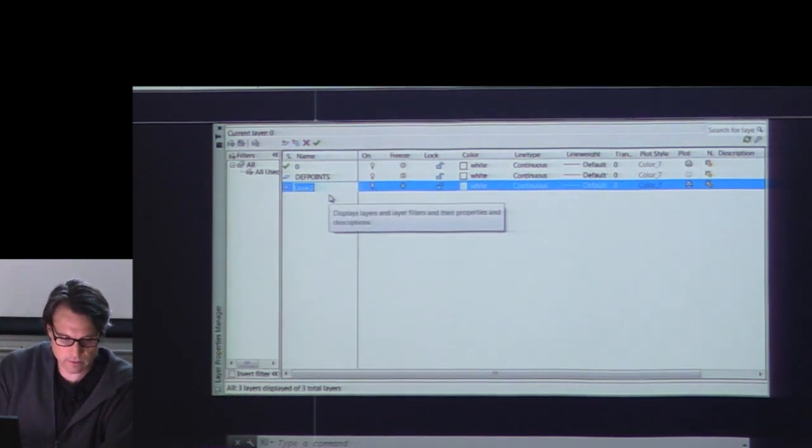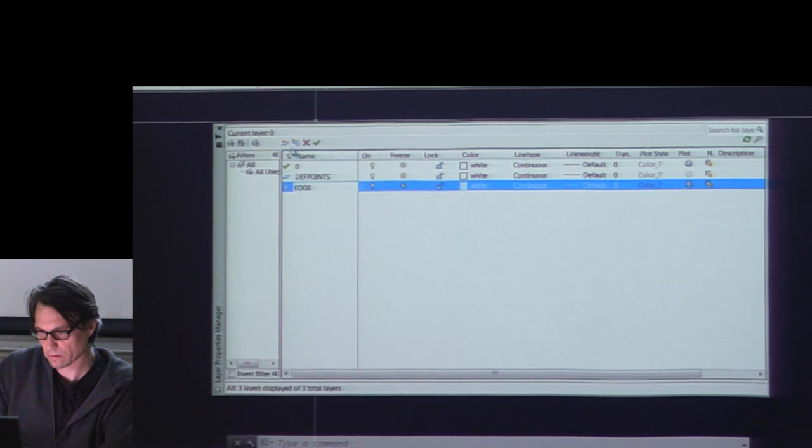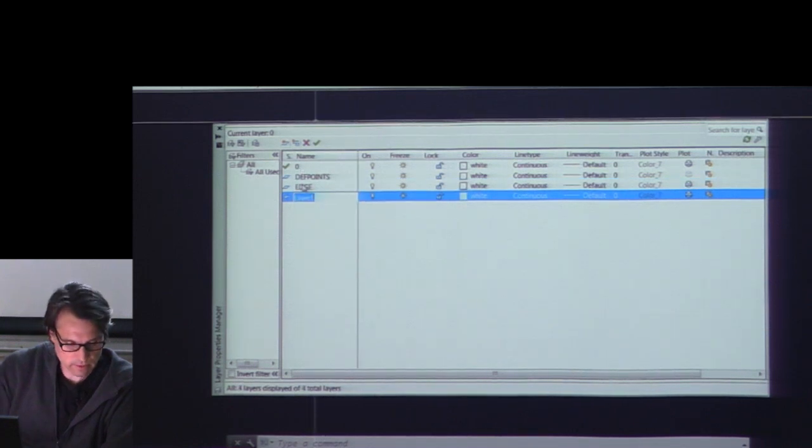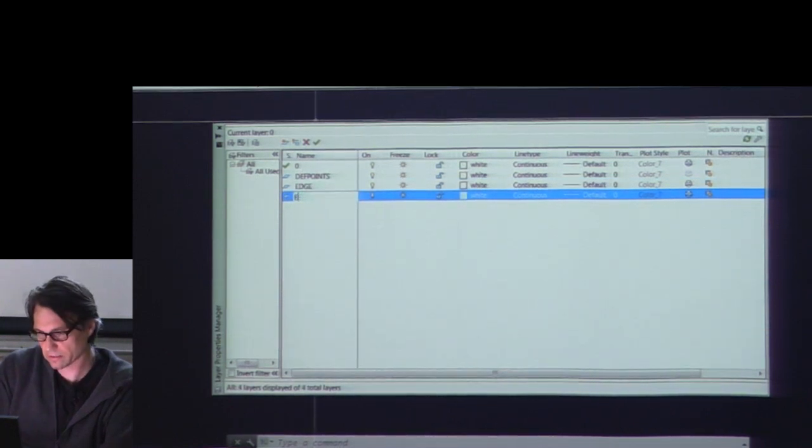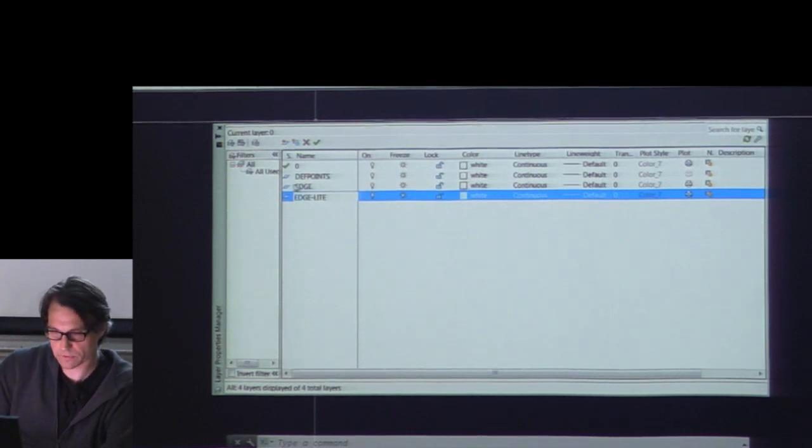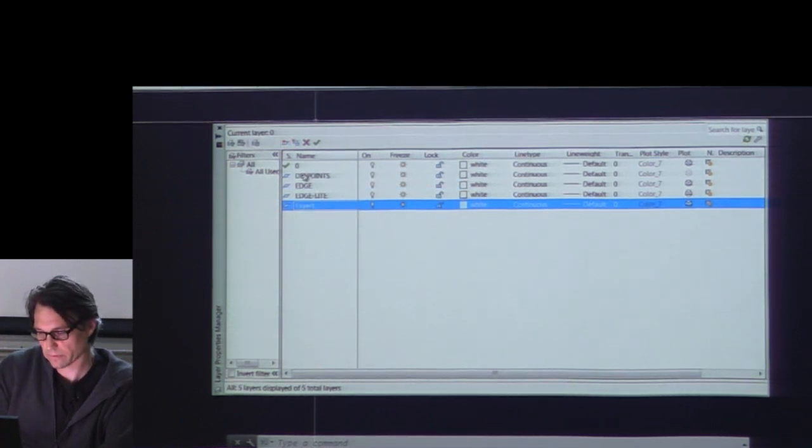I think the next layer is edge. And the next layer I have after that is edge dash light. And I'm going to go all the way up to grid for right now. And I'm going to make layer grid. OK.